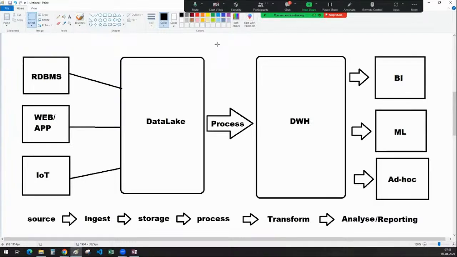Okay, this is a typical architecture. In this one, you have data sources, and you are ingesting into the data lake, and from the data lake to the data warehouse, finally you will have different requests. So in a data life cycle, these are the processes that you come up with, guys. You have a source, ingesting, storing, processing, as well as transforming the data. So this is a typical architecture.